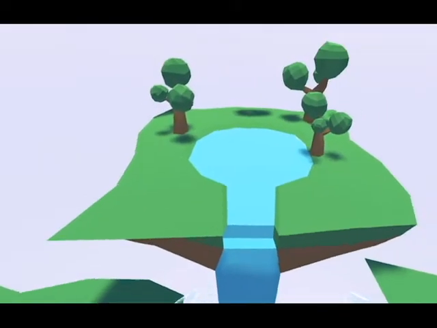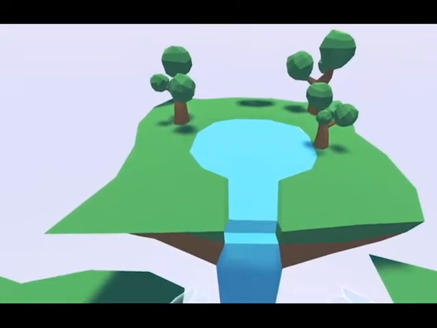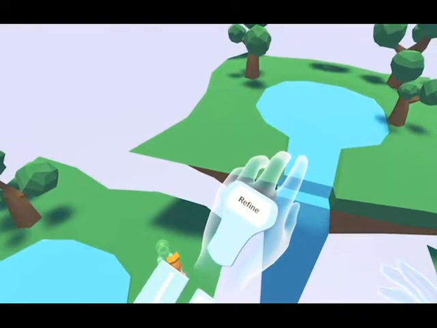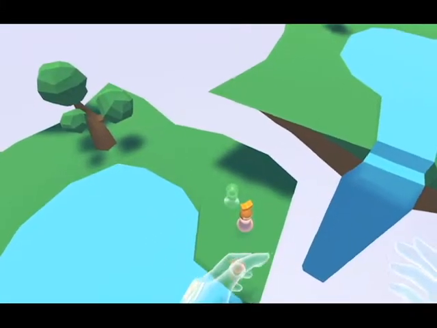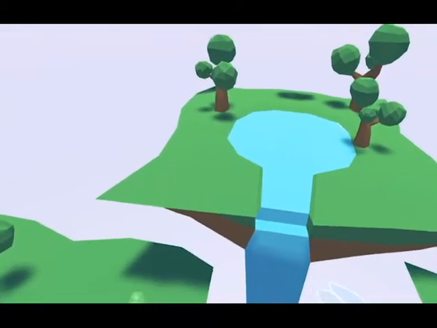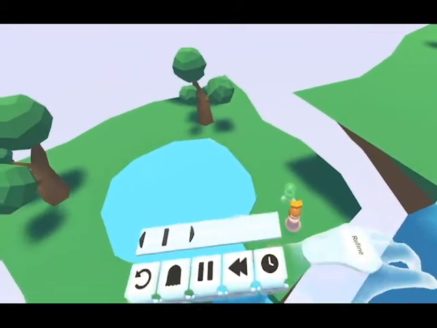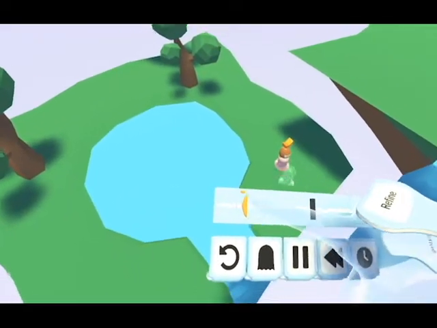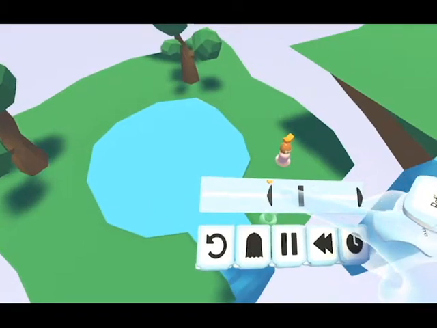So let's talk about the refine mode. The refine mode can be accessed by pressing the Y or B buttons on your touch controllers. The refine mode is nice for creating small adjustments and tweaks to an already good recorded animation. To show this, I'm going to create a new animation first. The female dummy jumping over the river.